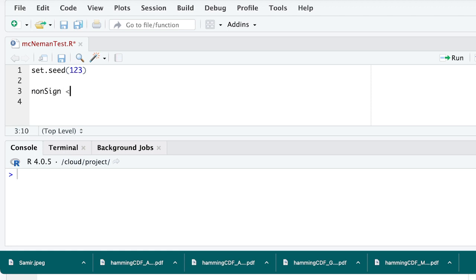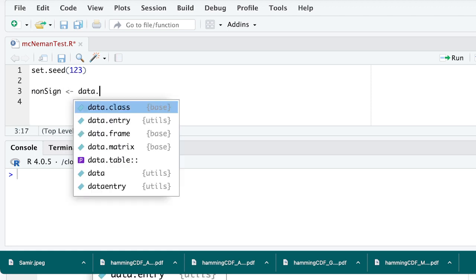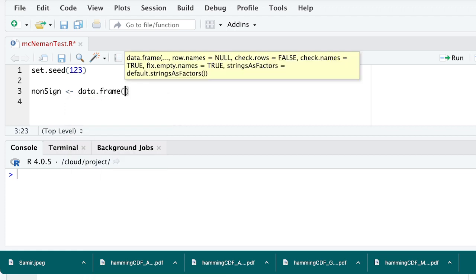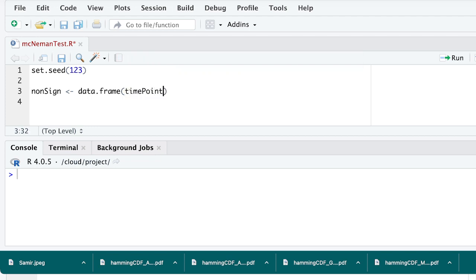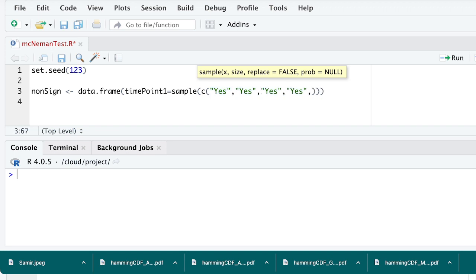non-significant, and that will be a data frame, and it will have only two columns. We will call the first column time point 1, and this will be equal to a random sample that contains, let's say, because we are talking here about pathogenic bacteria, that the majority of animals have the bacteria, so they are yes at the beginning. 80% of animals are yes, and only 20% of the animals are no.